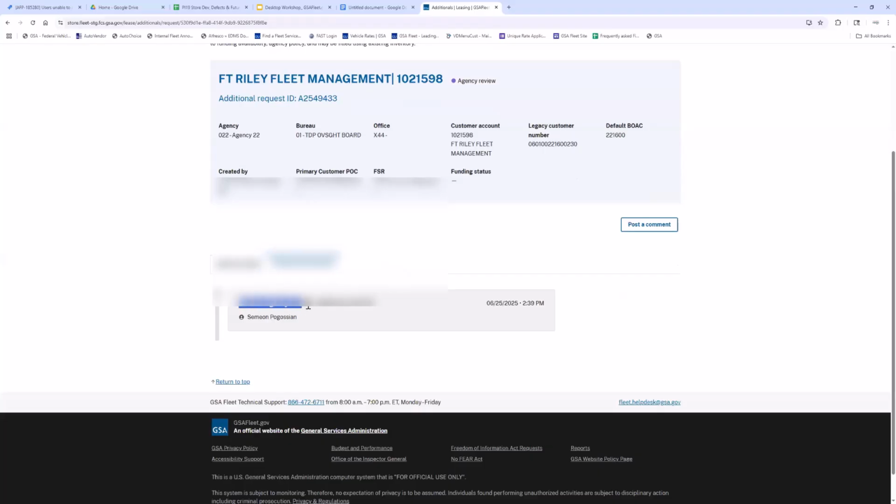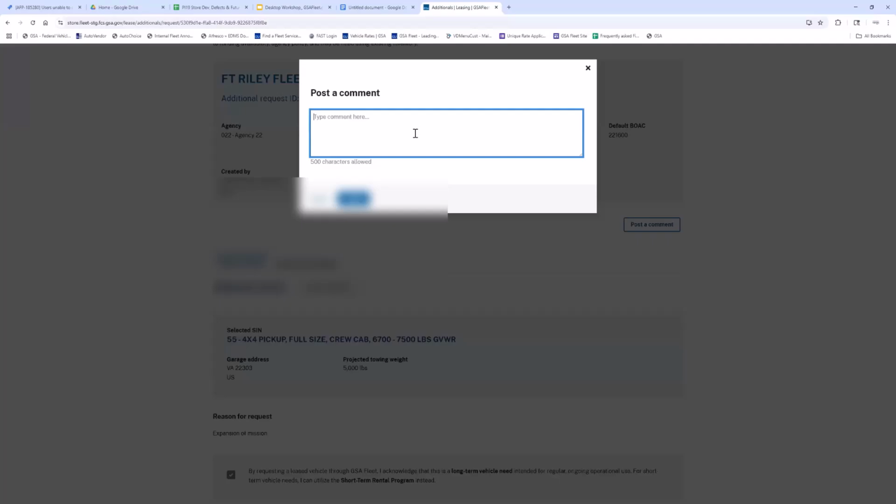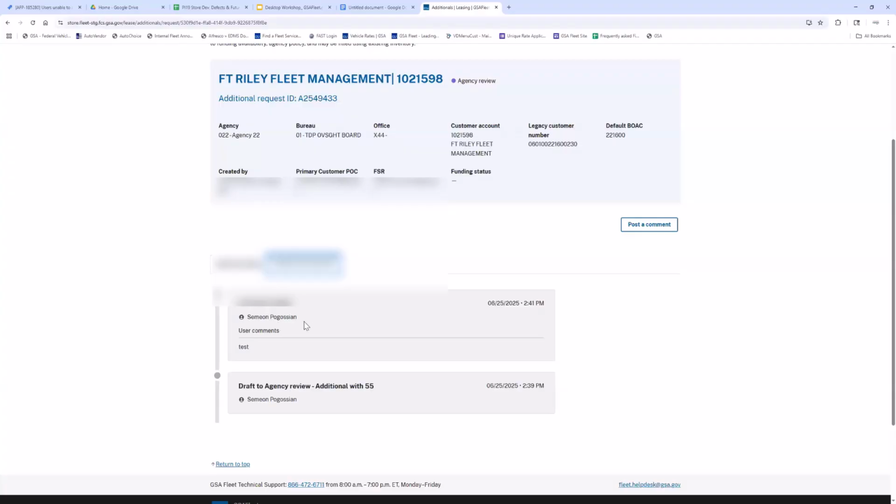So now we can see that the transaction was recorded from the request went from draft status to the agency review status, and that the request is being filled with SIN 55. And it's also going to capture the date and time of the request, as well as the person who submitted it here. And then as either the local bureau or agency reviewer, you will have the ability to post a comment here. So we can just add a comment here, and that's going to be added to the activity tracker as well.